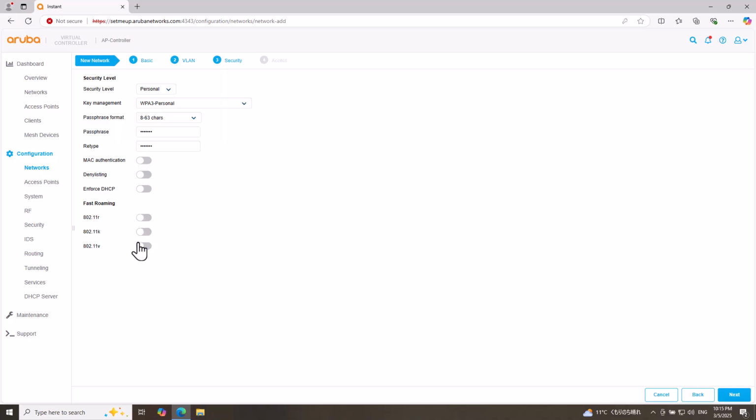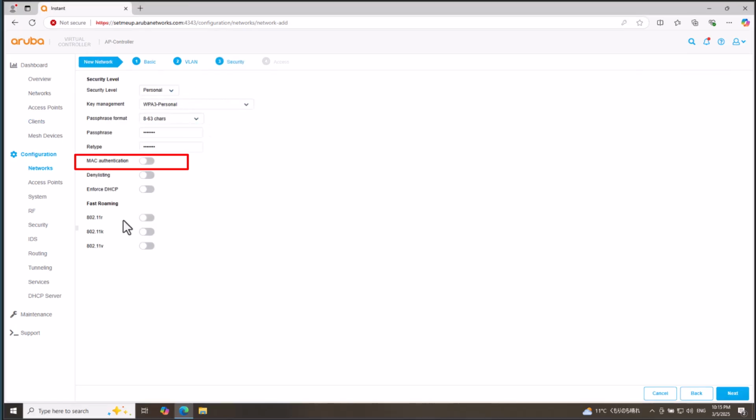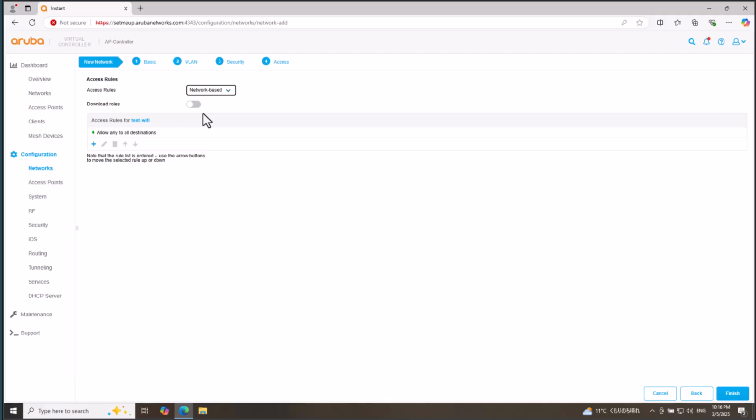For this demo, I'll choose WPA3, which offers stronger encryption and protection against modern attack vectors. You can also enable MAC authentication, a feature that restricts access only to approved device MAC addresses. This adds another layer of security, especially useful in corporate, educational, or high-security environments. Once everything is set, click Next or Save, and Aruba will apply your new SSID settings. Now, let's move on to the next step, configuring access rules for the network.